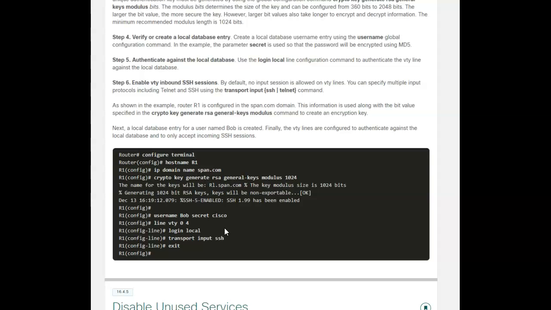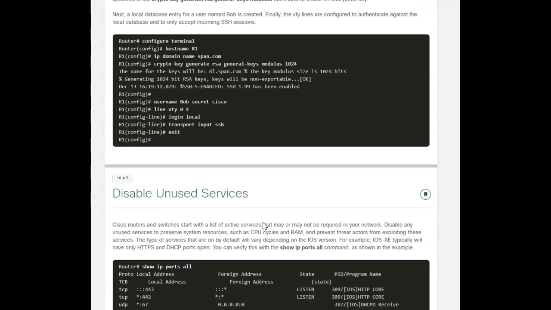So it may seem like a lot, but basically you make sure the host name is unique. You generate a key that can be used for secure shell, create a username and password, and then say where you're going to apply secure shell. Which ports am I going to apply secure shell to? So you'll have a lab that goes through that.